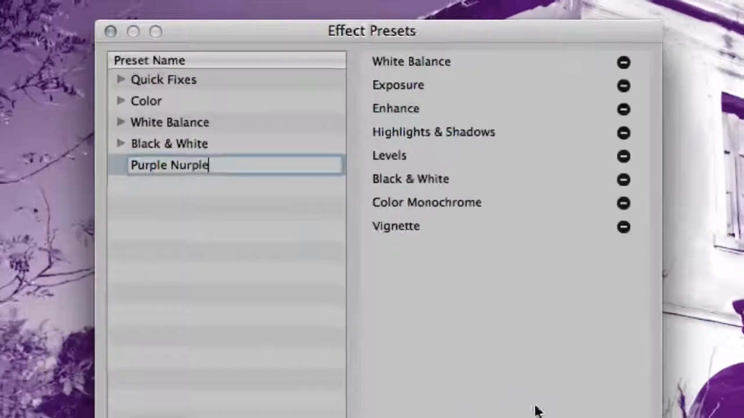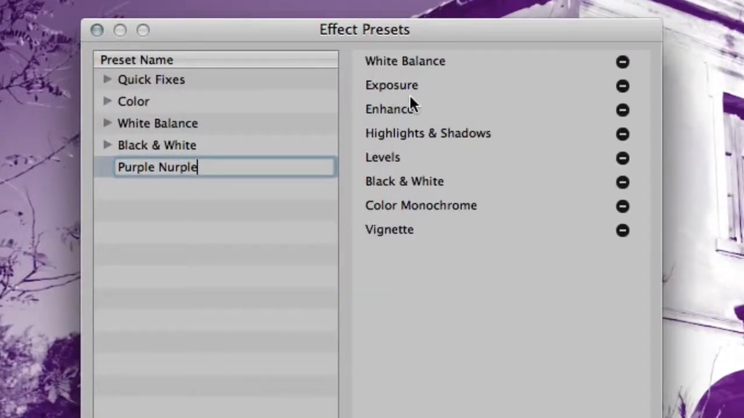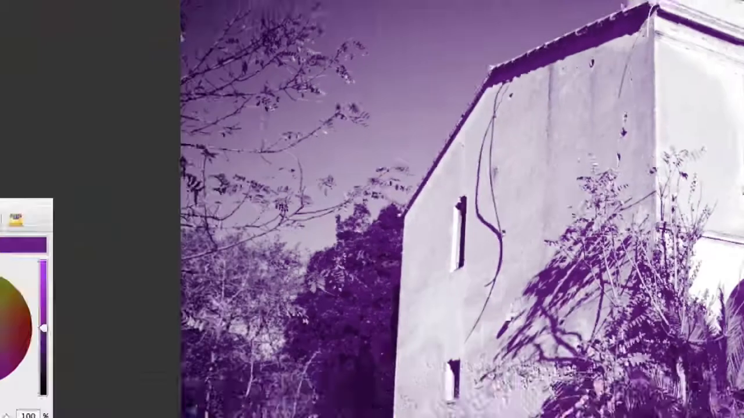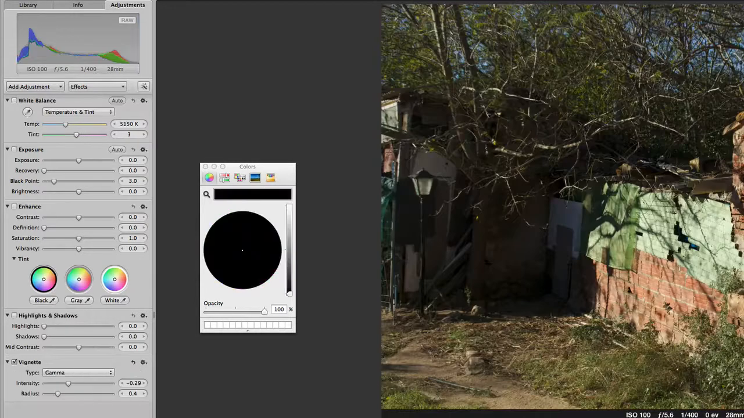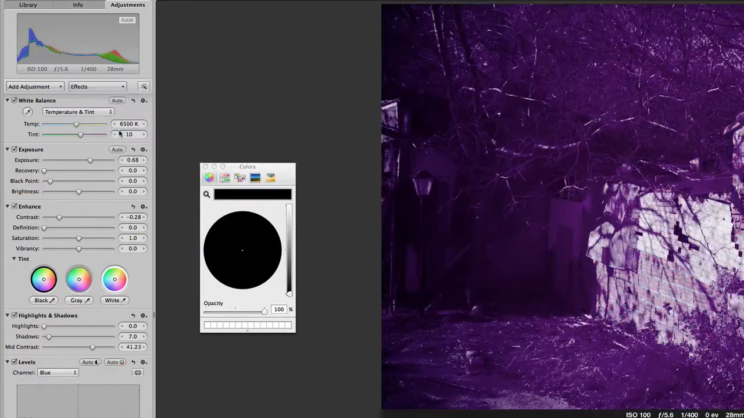We're going to call this Purple Nurple, and as you can see we've got a white balance on there, exposure, enhancements, highlights and shadows, something been done with the levels, black and white, colour monochrome and a vignette, and we're going to save all that and it's in there. Okay, so now we've got that in there, basically what we can do, we can put that onto any photograph we've got. So let's go into this one here, and I'm going to put a Purple Nurple on this one. So let's go back up to effect and put the Purple Nurple on there.